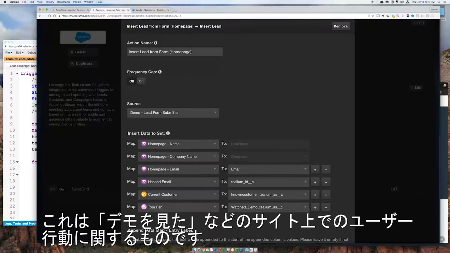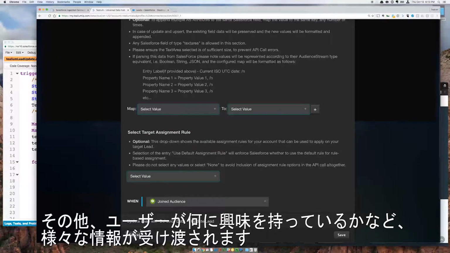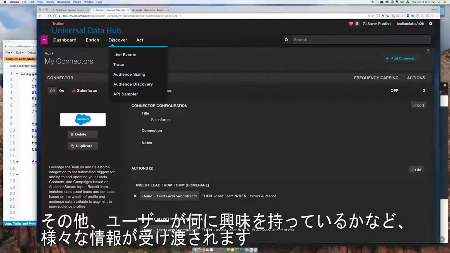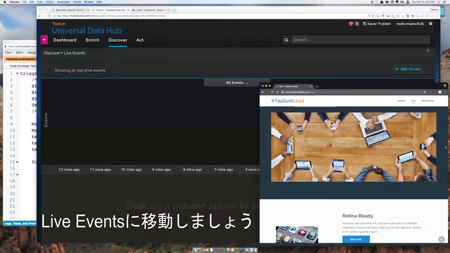And then based on some user behavior on the site, maybe they took a demo, they toured the site, things like this, we're going to push those in so that we can have a relevant conversation and see what that user's interested in within our Salesforce interface. Let's bring up our live events so we can track this.